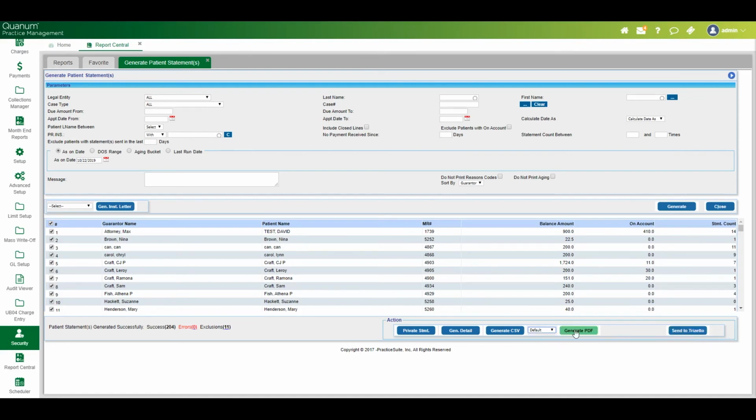So I'll hit generate PDF, and since I had selected 3 patients, it generates the statements for those 3 patients. So this is the standard statement format. These are the 3 patients whom I had selected on that list. The option that I chose was the default, which is without the payslip.